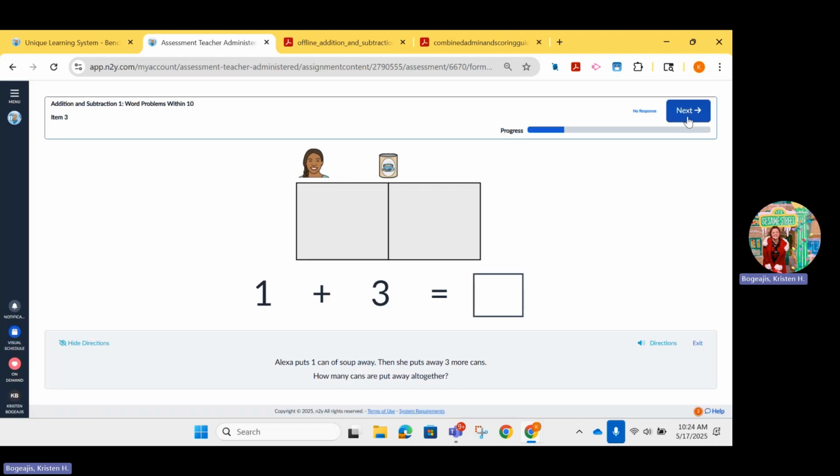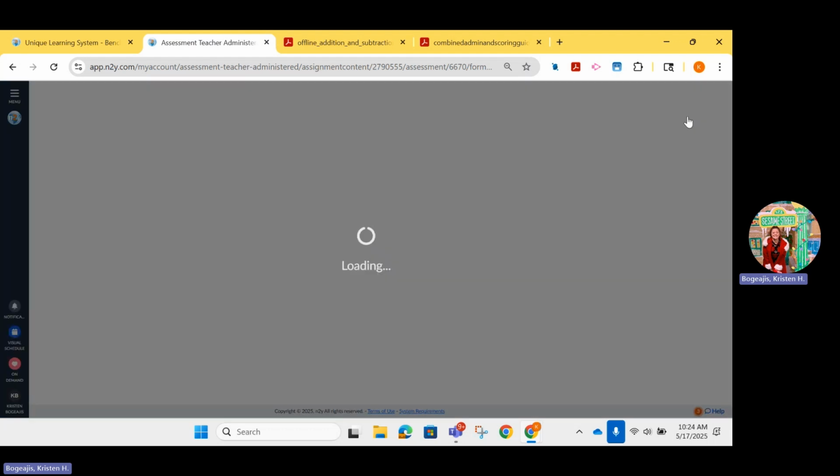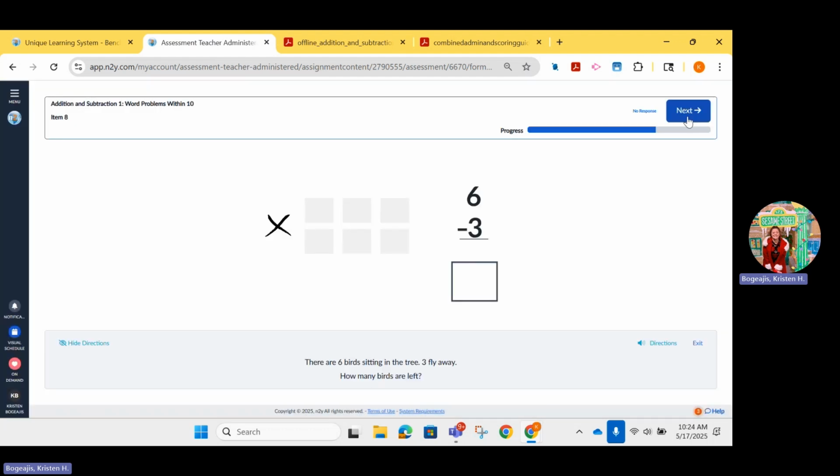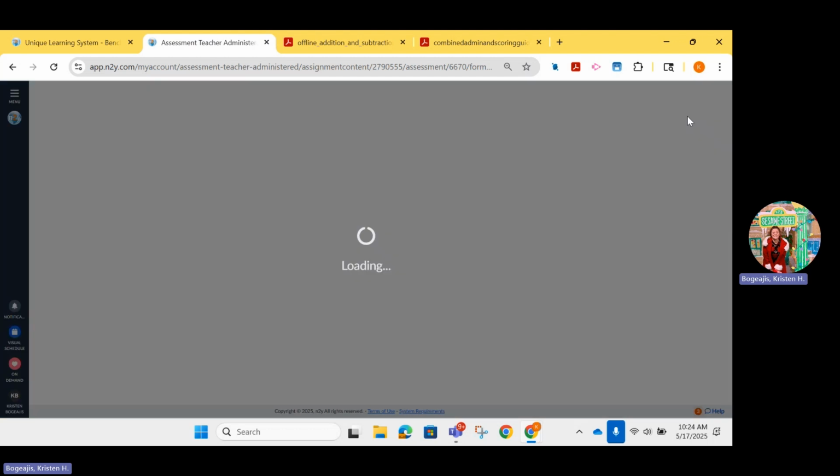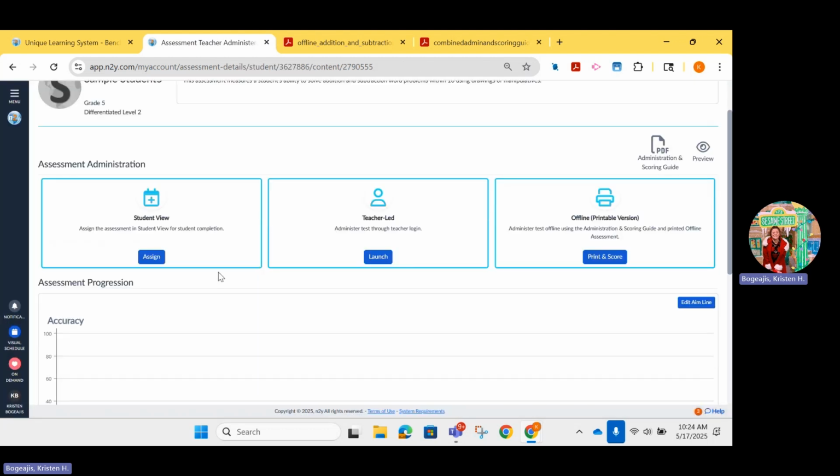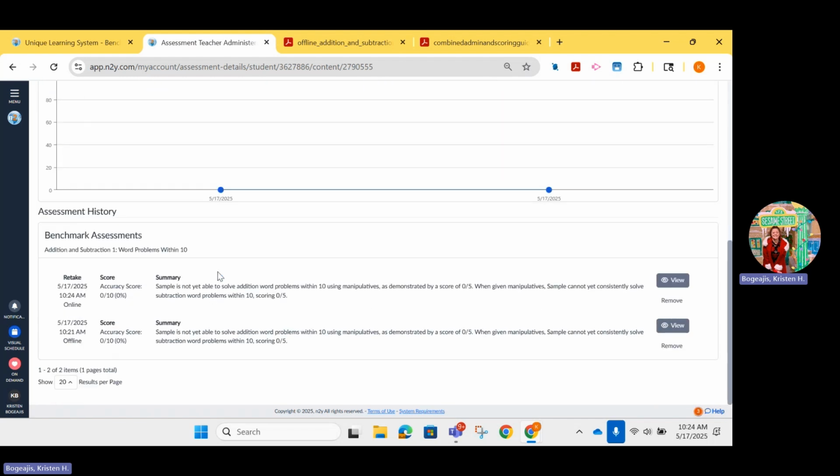So you're just going to go through all these. And if they do no response, you're just not going to put an answer and it's just incorrect. And you make your way through that benchmark. And then at the end of it, it's going to give you a piece of data. It's going to give you a summary. And this is why the benchmarks are fabulous, right?